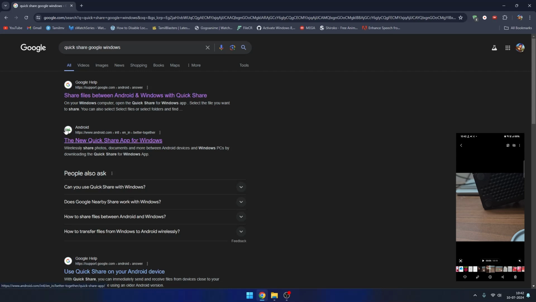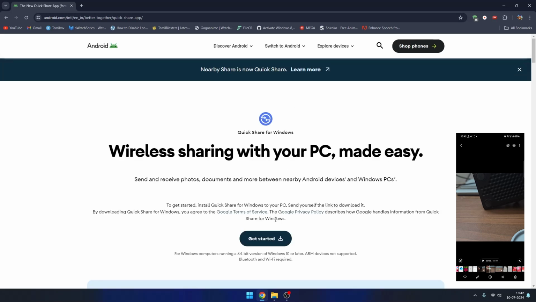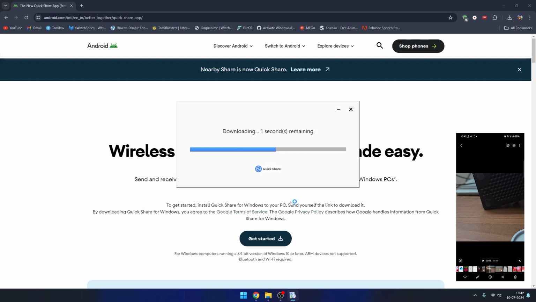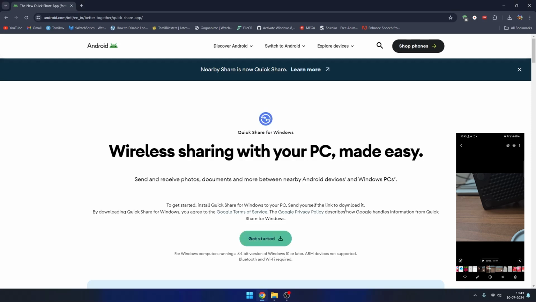Go to the second link with the Android symbol, www.android.com, the new QuickShare app for Windows, and click on Get Started. It'll download. It'll install automatically by downloading. Once it is completed, you can close this.